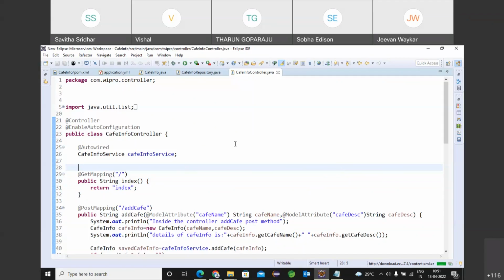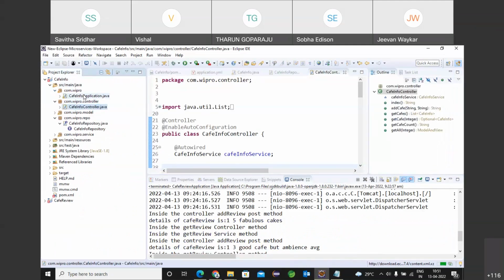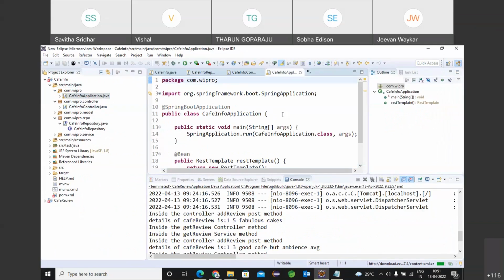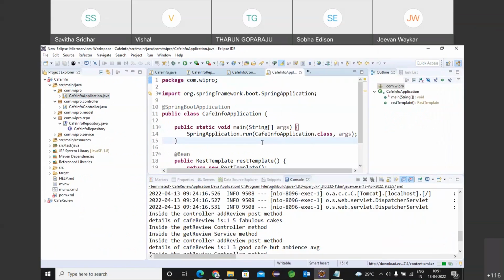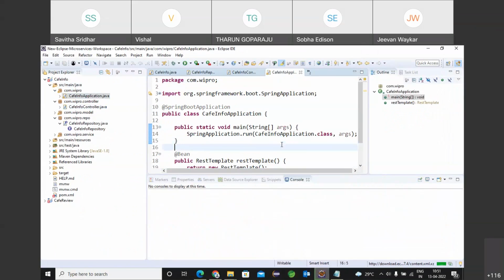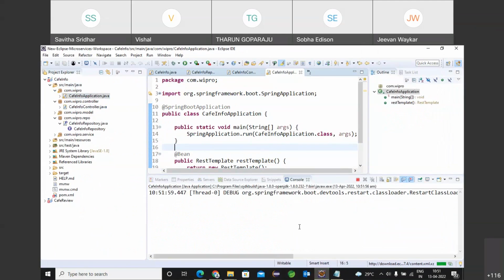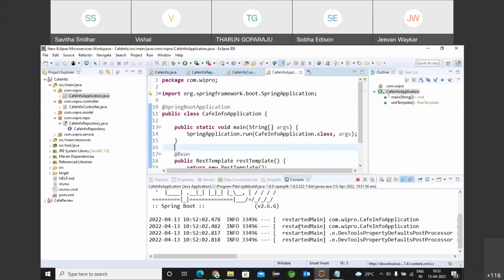Now, before I move on to discuss this controller and the cafe review, etc., I will run this app right now so that you will get a fair idea of how things work. And then when we look at the controller, and when we discuss the view, you will get a fair understanding of the entire stuff. So I'm just running this app.